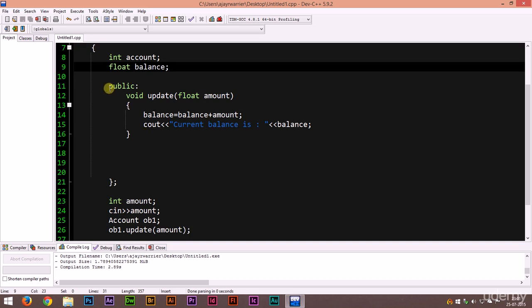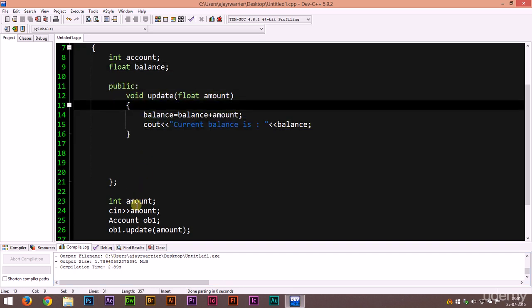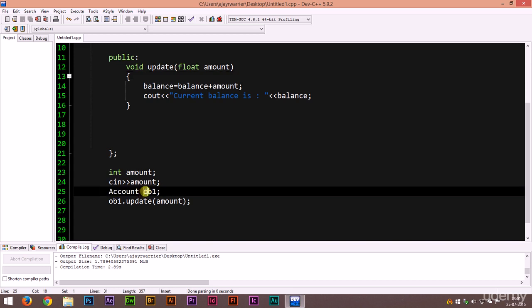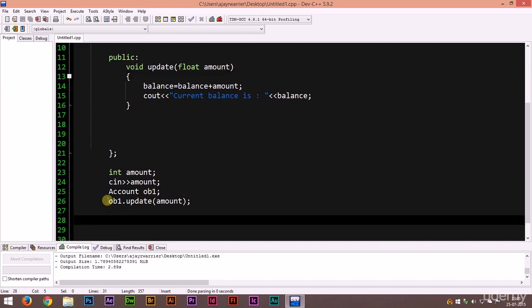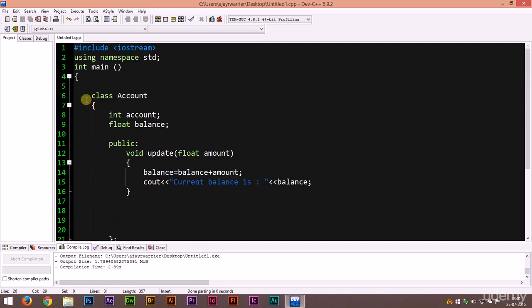For now, you need to know that the functions need to be made public so that they can be used outside the class. And to use the function, we need to create an object of that class. We can do that by using the class name followed by the object name. And to use the function, we have to use the object name followed by the dot operator, the function name and the parameter to be passed. Now that is all about classes.